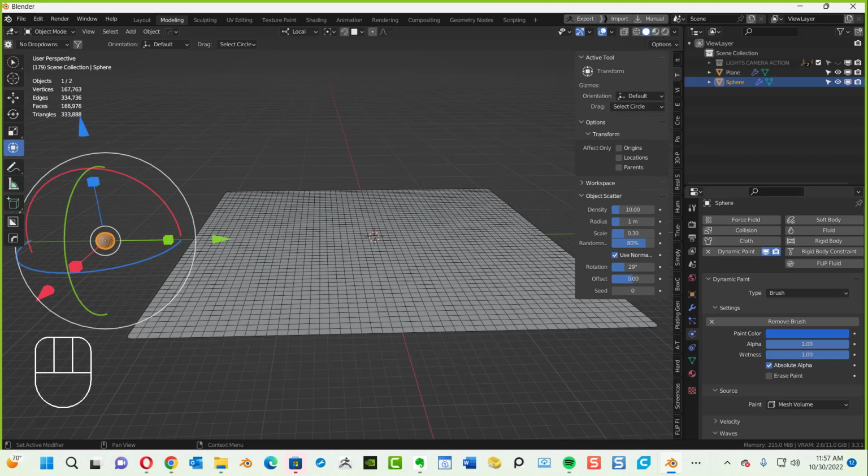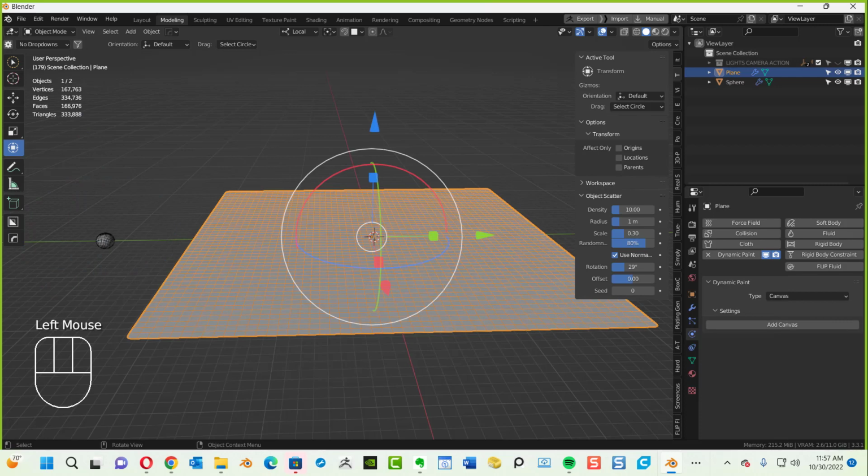Now we're going to do the same thing to the plane. Select the plane, and inside your physics you see add canvas. Yes. Click on add canvas.